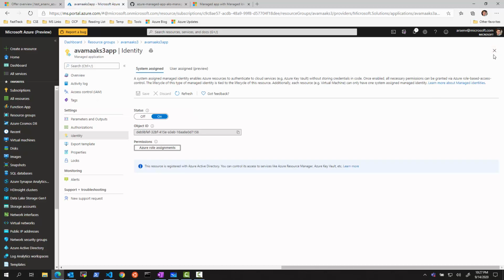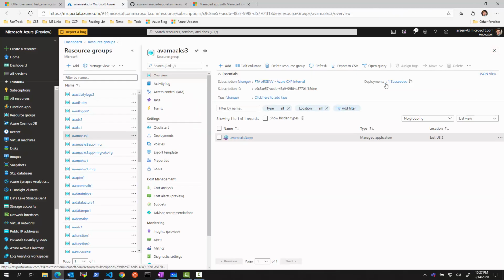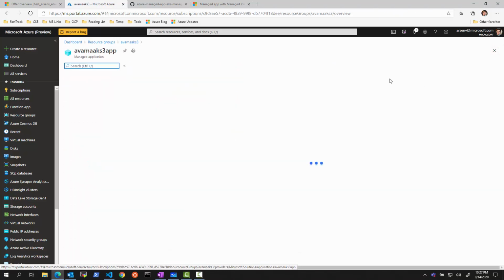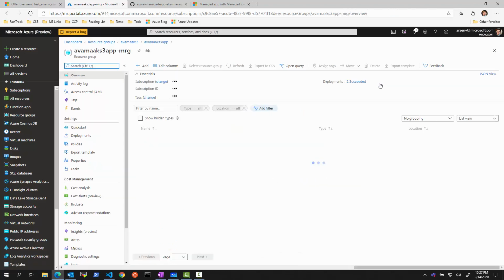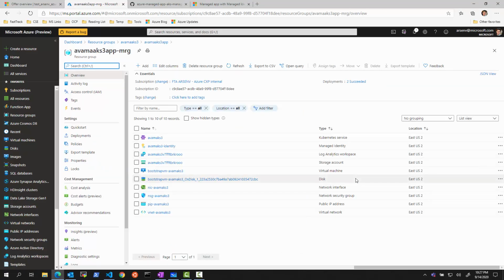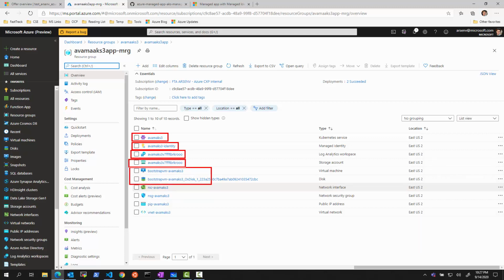Great. Let's go to the managed resource group now and see what is there. So let's explore that. So we're going to the managed resource group, and inside of the managed resource group, we see some interesting things. We see our Kubernetes cluster. Okay. We see that managed identity we saw in a template. Okay, we see that log analytics workspace we saw in a template, a storage account we saw in a template, the Bootstrap virtual machine with its NIC, public IP, and VNet, right?